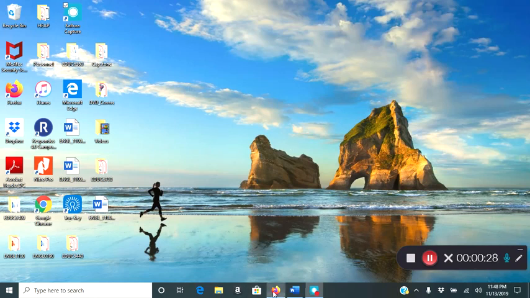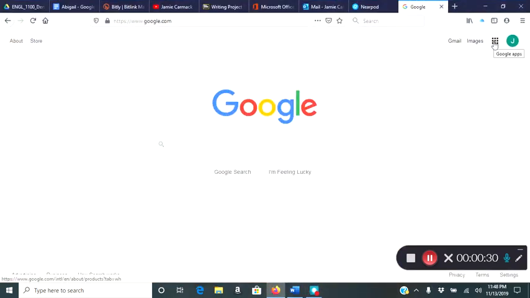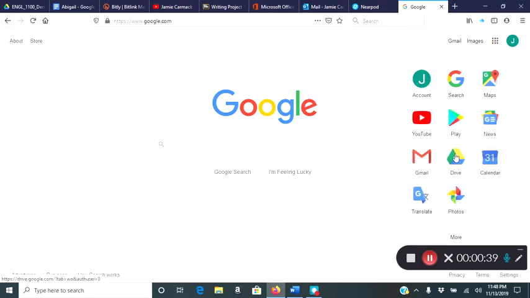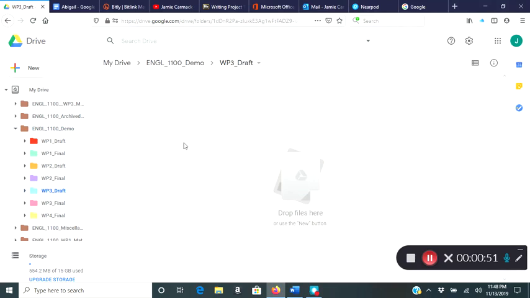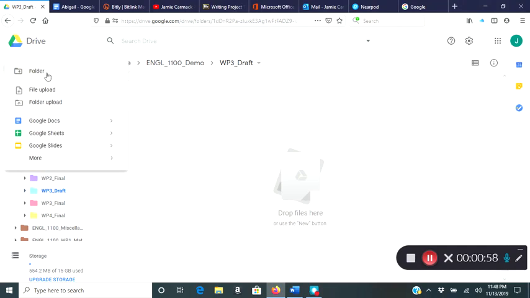So the first thing that you need to do is go ahead and log in to your Google account using your Columbus State email address. And then if you click on your drive, you should see your folder. So this is Writing Project 3 draft. I'm going to open up my Writing Project 3 draft folder, and right now it should be empty. So I'm going to go ahead and create a document.